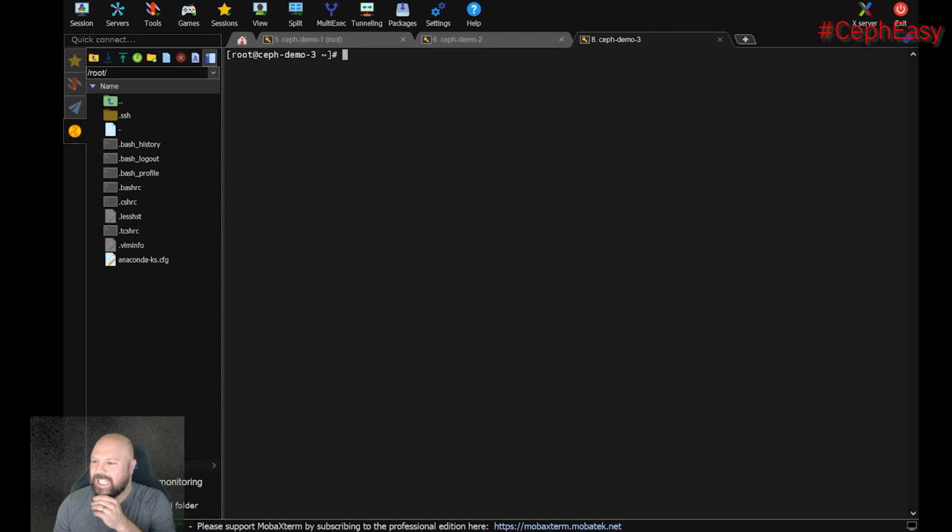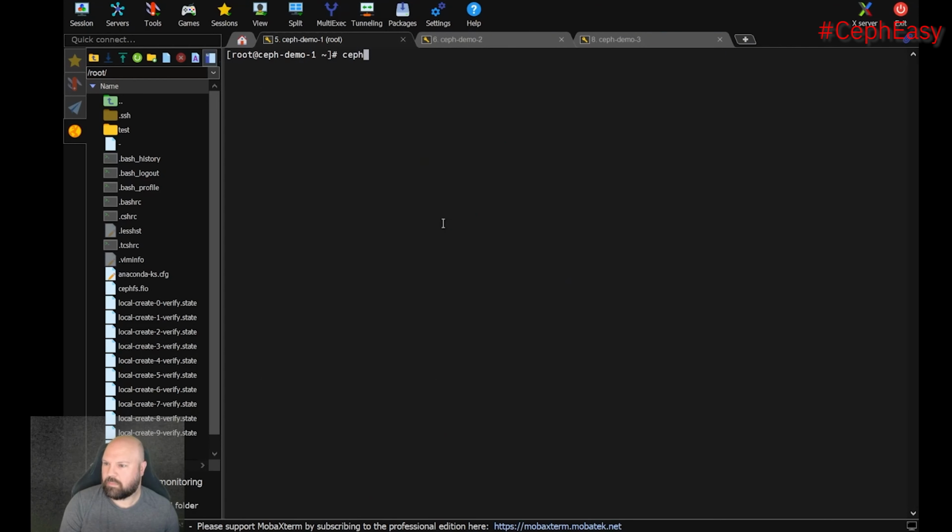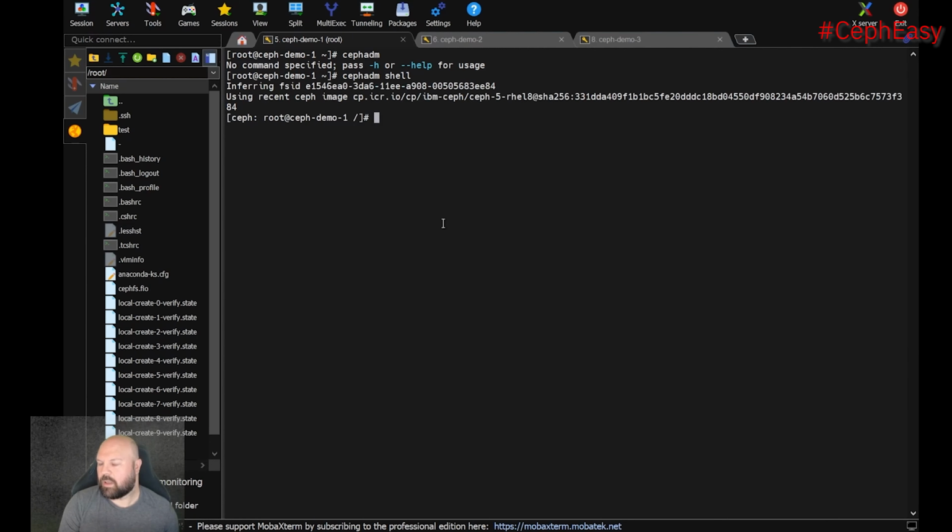Usually when you do Ceph commands, people expect you to run this in the Ceph ADM shell. So if you go back to demo 1, that's your admin node where you can run Ceph commands, and you go into the cephadm shell. Yep, and that drops you into an environment where you have all the necessary binaries. Ceph volume LVM list.